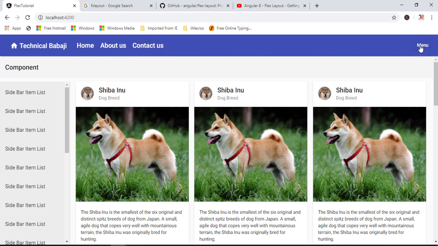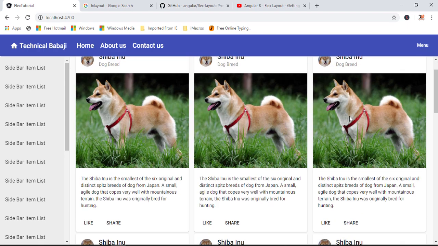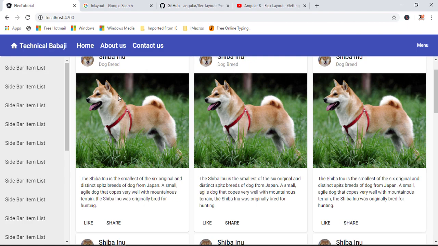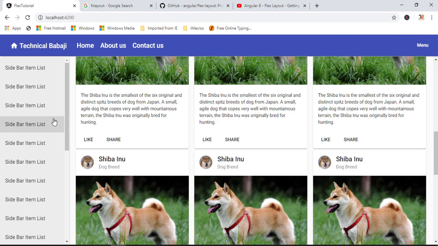And here you can see the menu in text form. When I click, it's coming. And in the same way, when I scroll, you can see only the content is scrolling. Sidebar will be fixed once it reaches the top. Okay, you can see here, now the sidebar is only scrolling in its own space. When I click any of the sidebar items, you can see that.